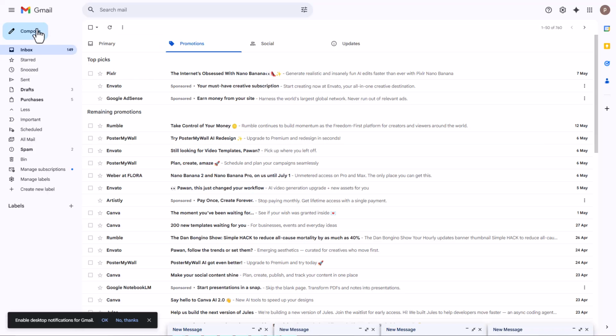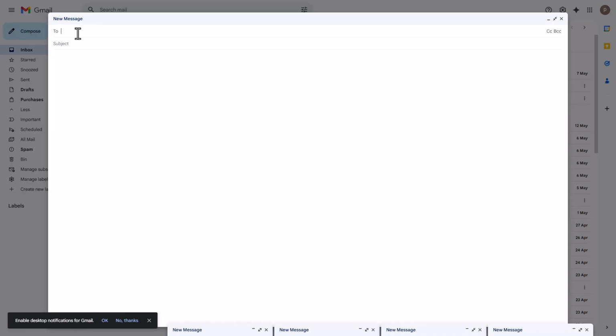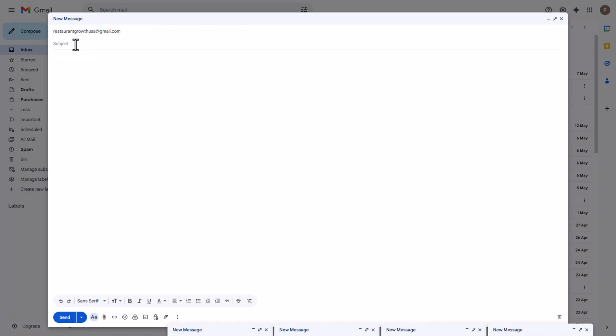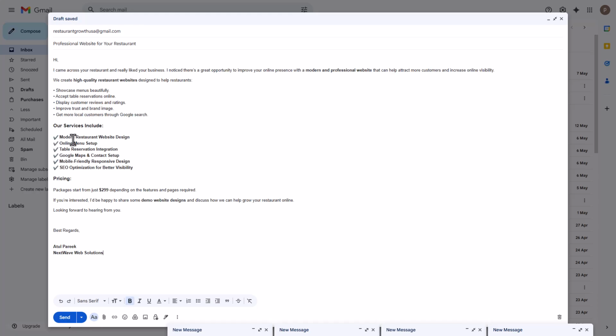Now that your leads are ready, you can instantly start contacting businesses through email. Simply select a lead, write your offer, pricing, or service details, and send professional outreach emails directly from the platform. This helps you connect with potential clients faster, promote your services, and grow your business with easy AI-powered outreach.